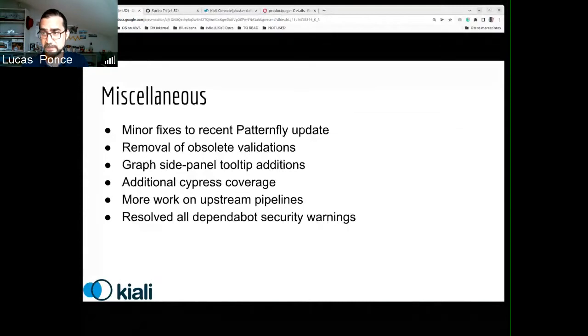So more graph side panel tooltip additions. We are trying to review if all the information that we show in Kiali is clear from the user perspective. When you see data, you have the context and you understand what this data means, and if something is unhealthy, some kind of status about what the situation of this particular workload is, what this connection means, etc.